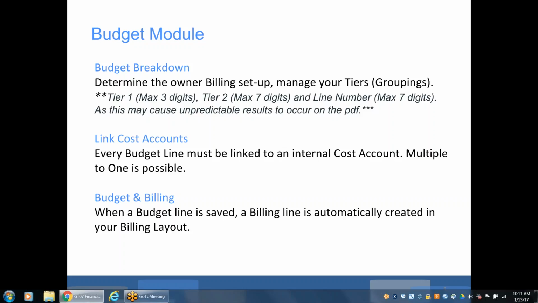you are responsible for using the import template to break down your budget and then import it into Gate 3. And once you've imported your budget, then you're going to be linking a budget line to a cost account. So every budget line must be linked to an internal cost account, and multiple cost accounts, rather, you can link them to one budget line. Gate 3 offers you the flexibility.